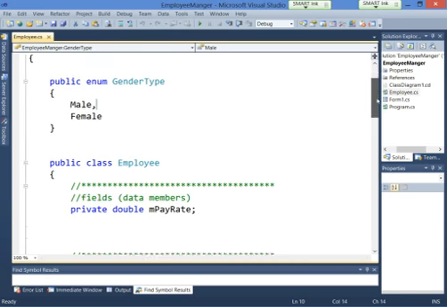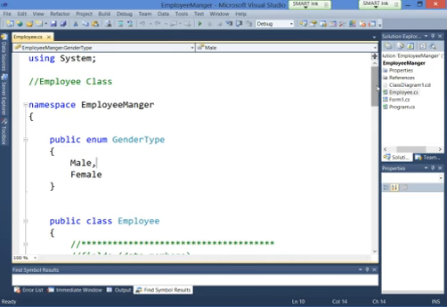Okay, so let's just review what we did because we were a little late putting this recording on. What we did here was we created an enumeration. We typed in public enum and we called it gender type.